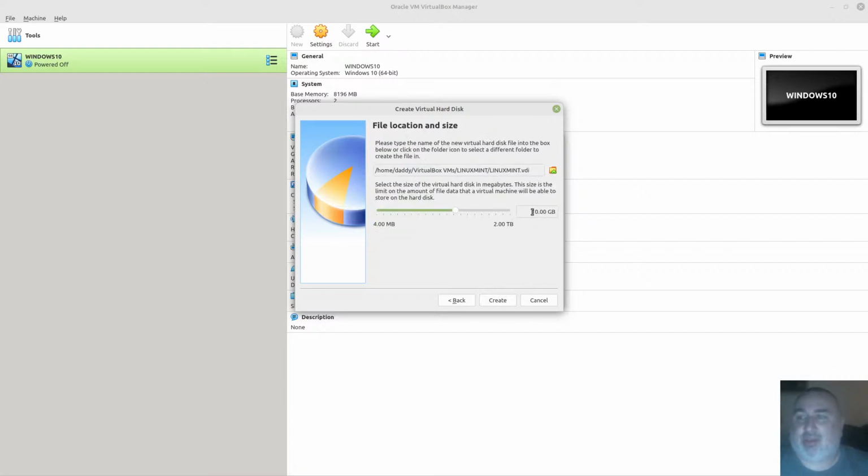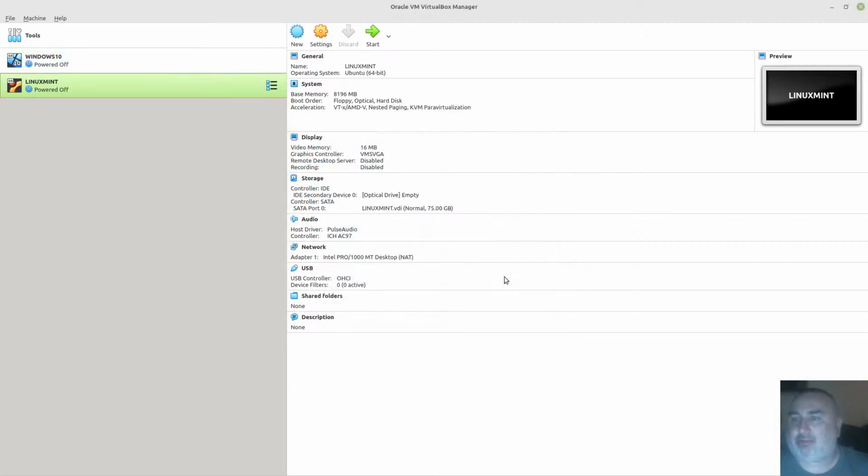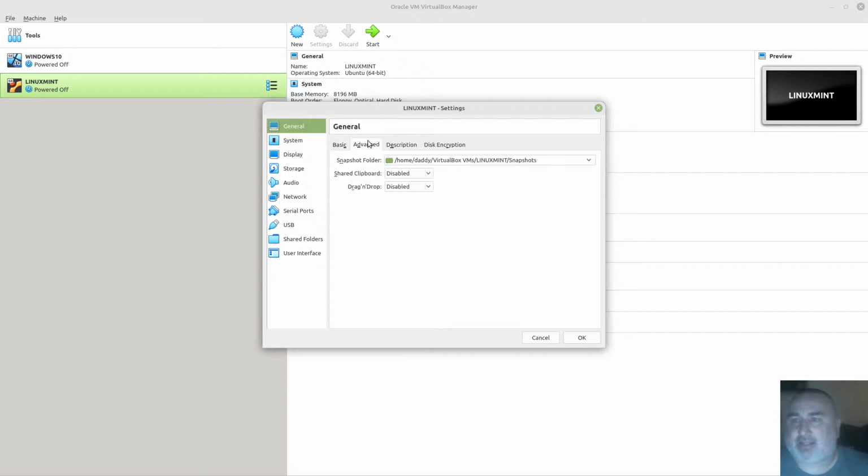So instead of the 10, though, I am going to give it the same amount that I gave Windows. I'm going to create. Now I'm going to go into settings and do the settings, advanced. I didn't even use that. I don't know why I do that.